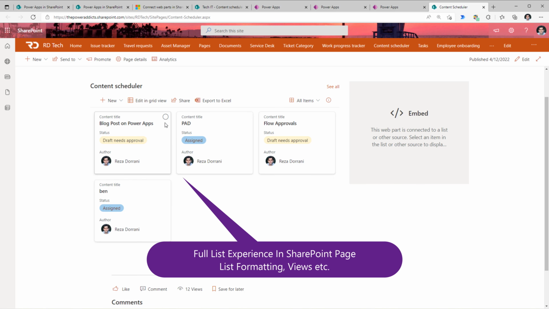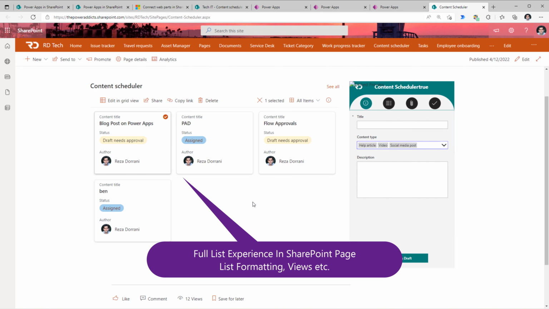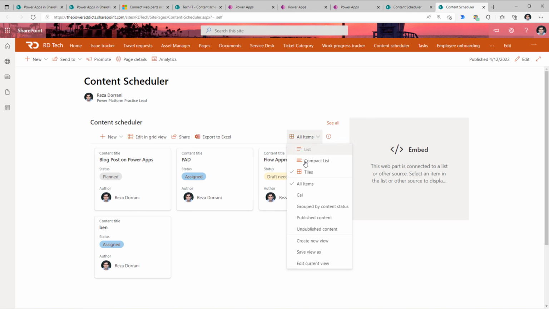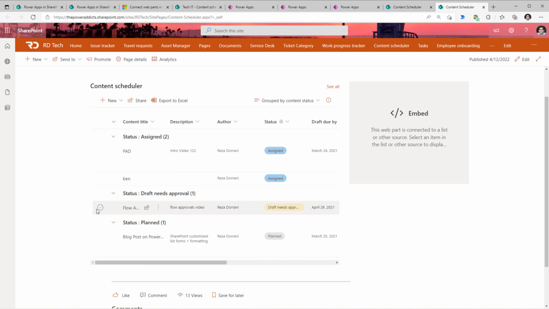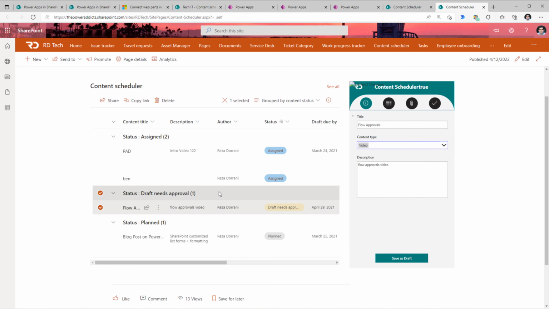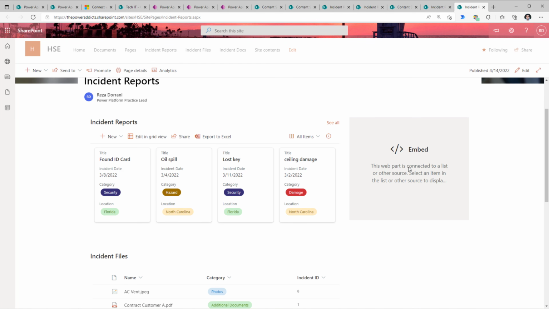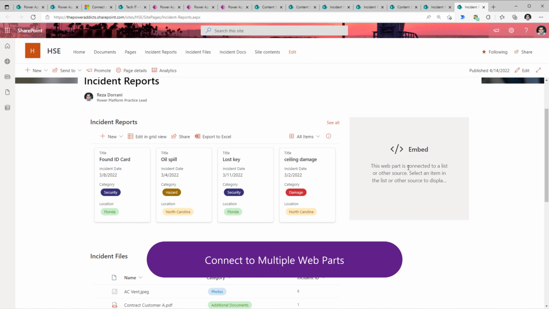The user can see some details, make a selection, the app will load. I can look at all the details, make modifications, and save my changes. All the SharePoint views are available here, so I can group the content accordingly, make my selections. Plus, since these are connected web parts, I'm not limited to one connection.